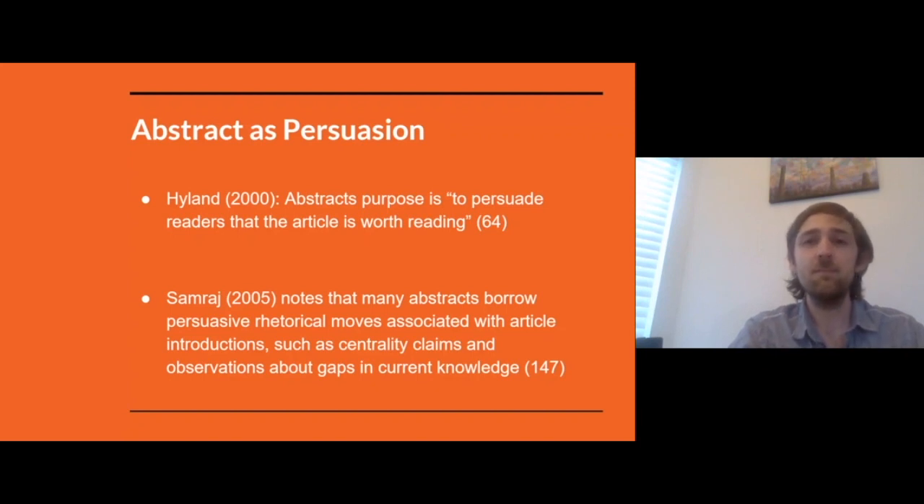A few people to keep in mind include Hyland, who has suggested that abstracts are actually written to persuade readers that the article is worth reading, a sentiment that has been echoed by other critics who say that the abstract borrows persuasive rhetorical moves associated with article introductions, such as centrality claims and observations about gaps in current knowledge. These more recent scholars of rhetoric have suggested that the abstract does not only summarize the article, but also convinces you to read it. Let's look a little bit at a system of moves that models that.